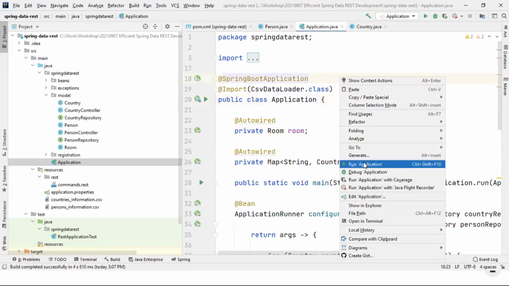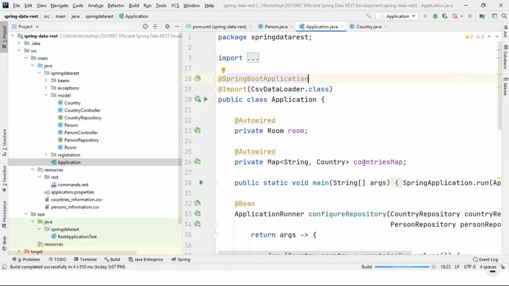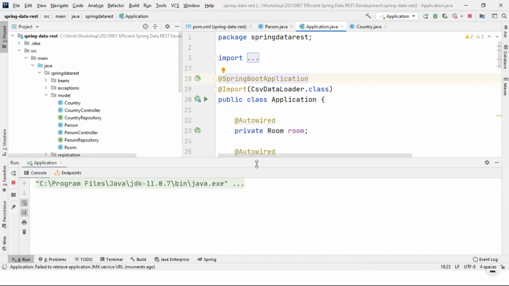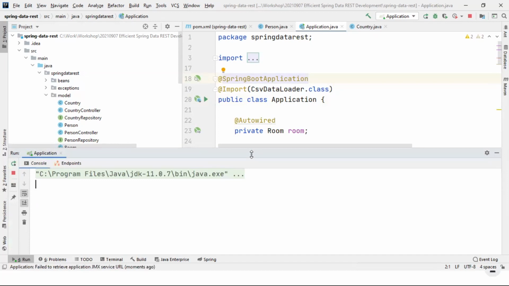If we start this application now, I'm going to go back to the code for some more explanations, but first let's see it in action.